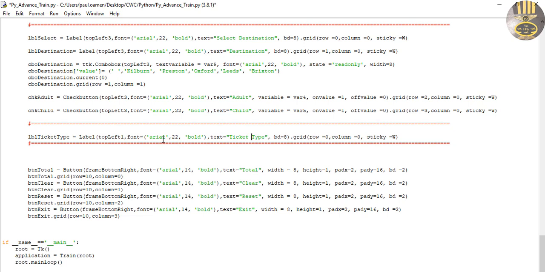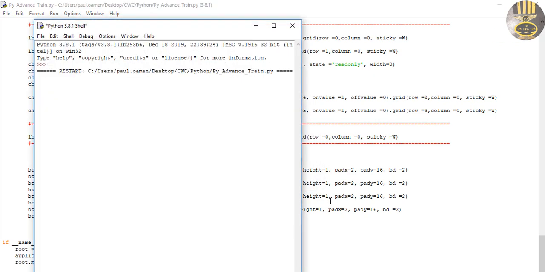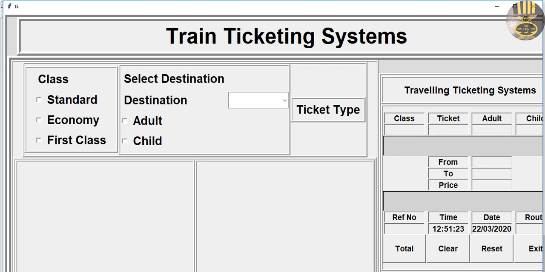And it's going to be inside top left frame 2. Yeah, that's frame 2 because of the arrangement that I made. And it's going to be 00. So let's run that and see how that's going to look like. There we go, it's right inside frame 2.